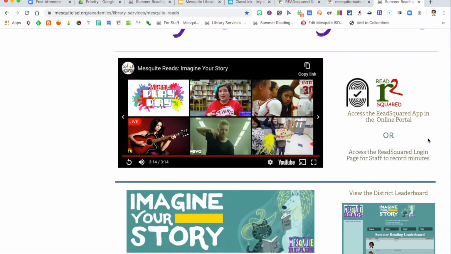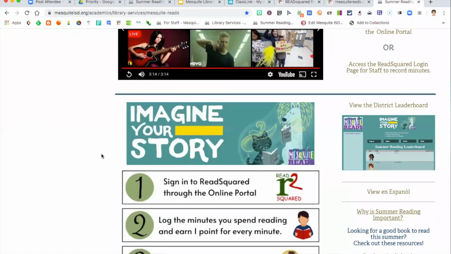We are trying to resolve an issue that we've been having with staff logging into the ReadSquared app through the portal. Hopefully by Monday, we will have that resolved, but in case we don't, all staff can come to this page and click on the ReadSquared icon, the link here to be able to log in, and I'm going to show you how to do that in just a couple of minutes.